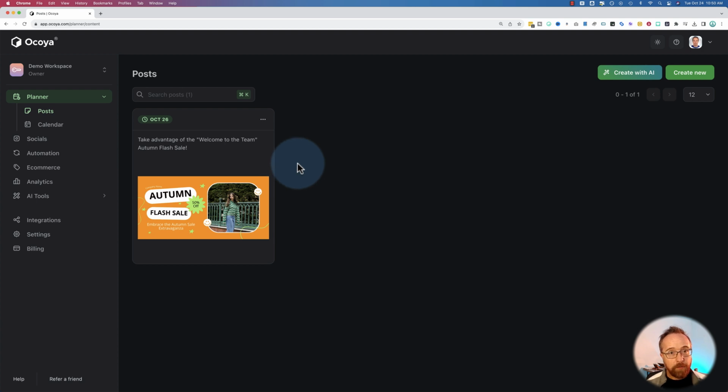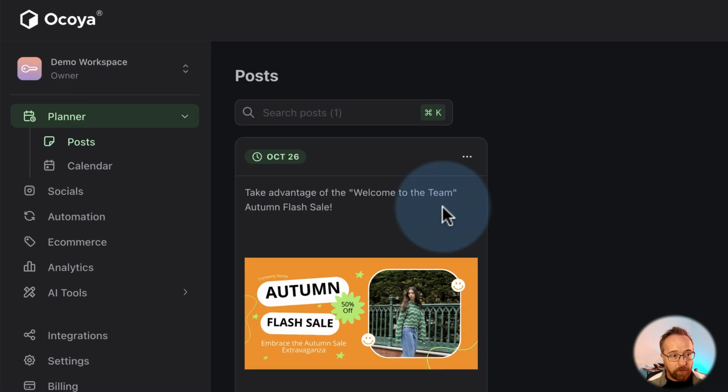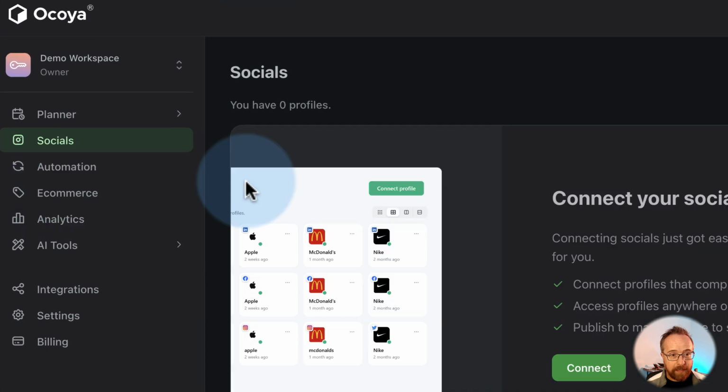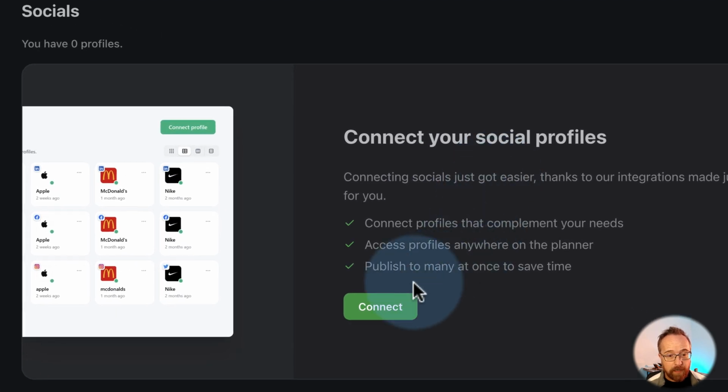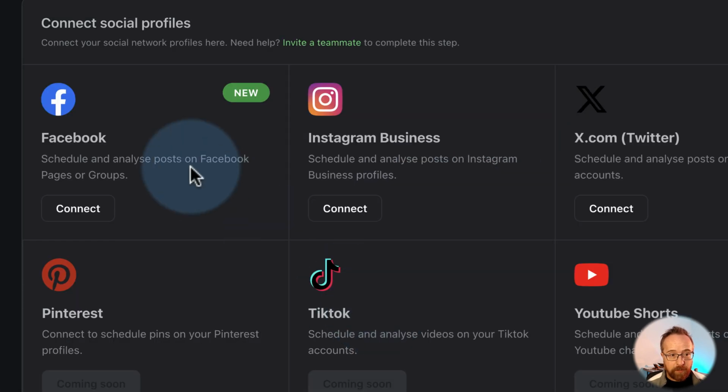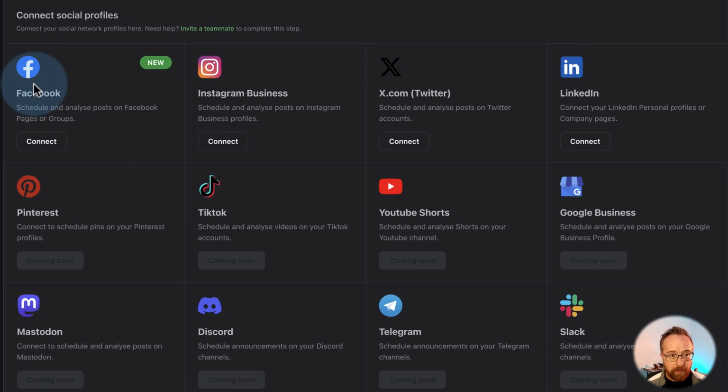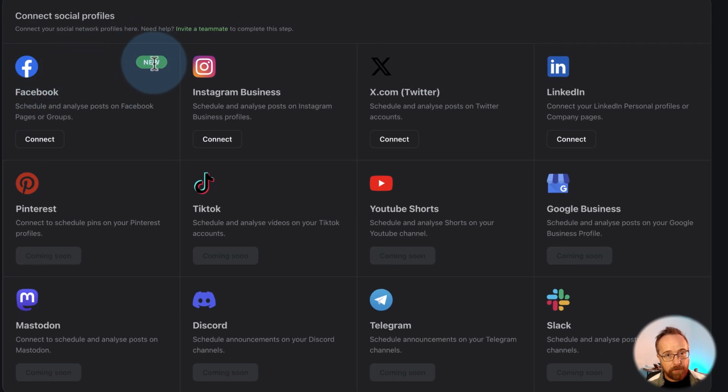So the first thing you probably want to do once you sign up for Ocoya is go to socials and connect your social accounts. Click on connect. You can choose from a whole bunch. Facebook, it says new. Facebook's been here all the time, but the new, I think, is groups, which wasn't there before. So you can connect to Facebook pages and groups, Instagram business.